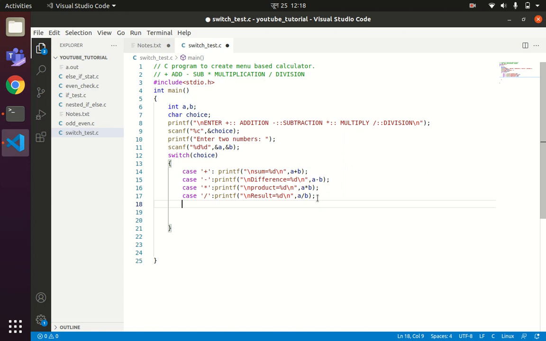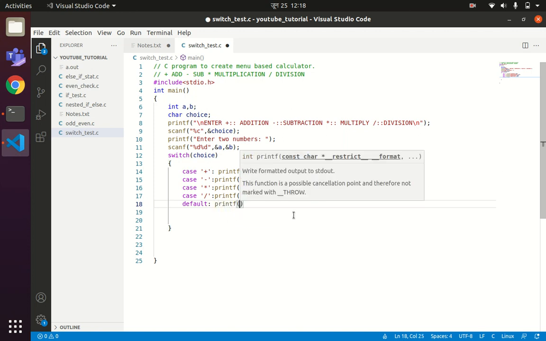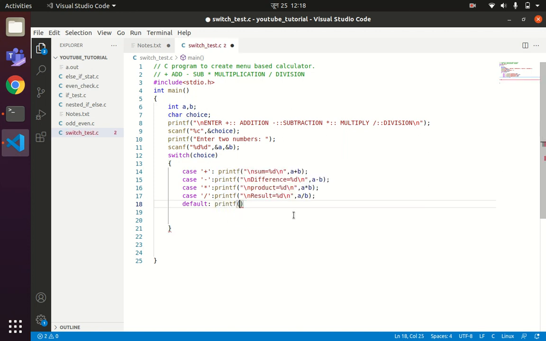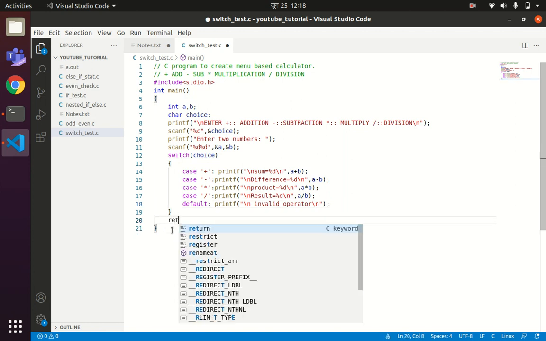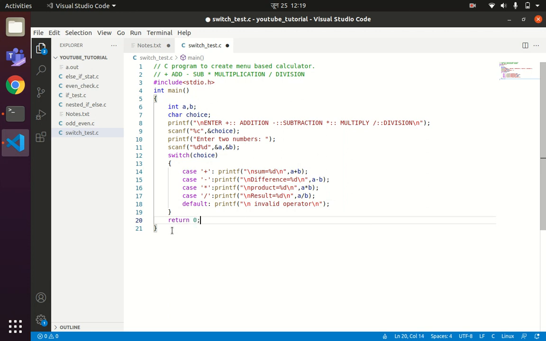Now suppose the user entered a character that does not match plus, minus, multiply and divide, then the default block will be executed and it will printf \n invalid operator. Okay, so in this way you can specify the switch statement, and at last write the switch statement, return 0.